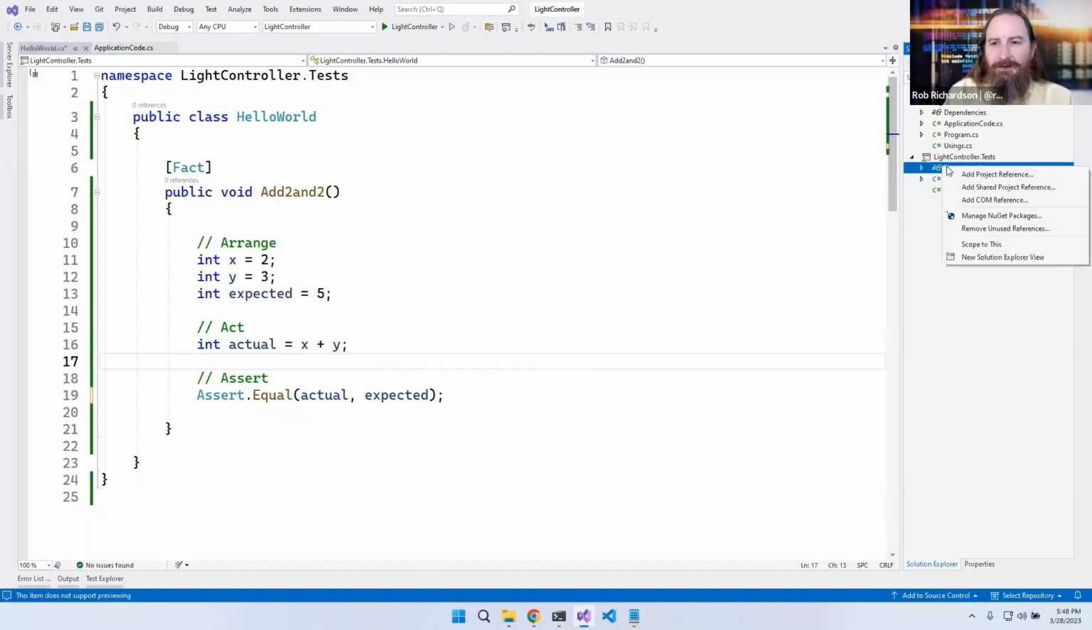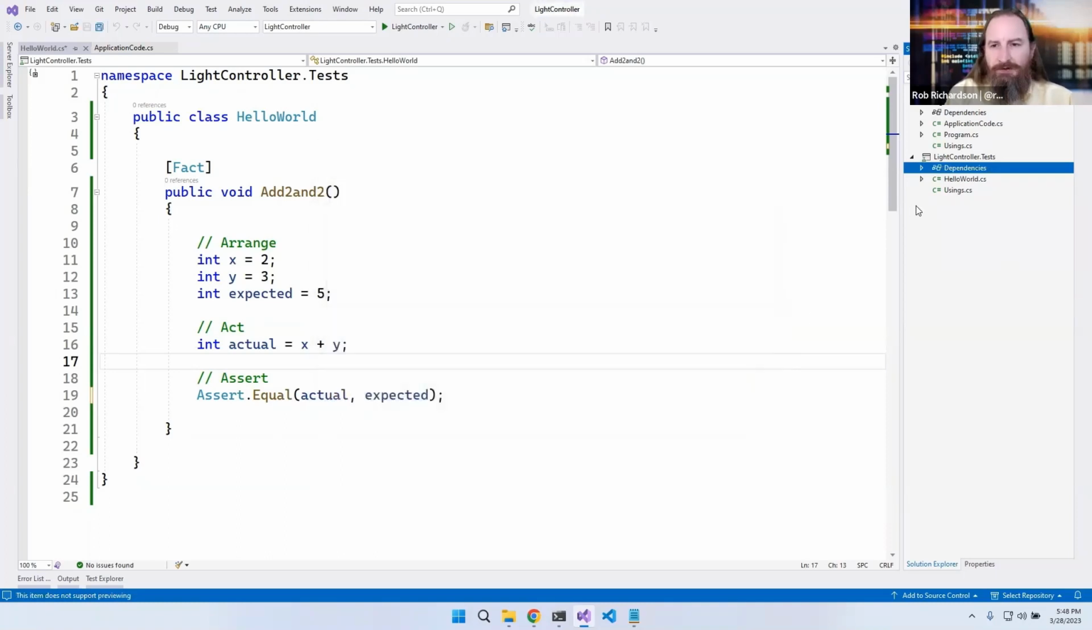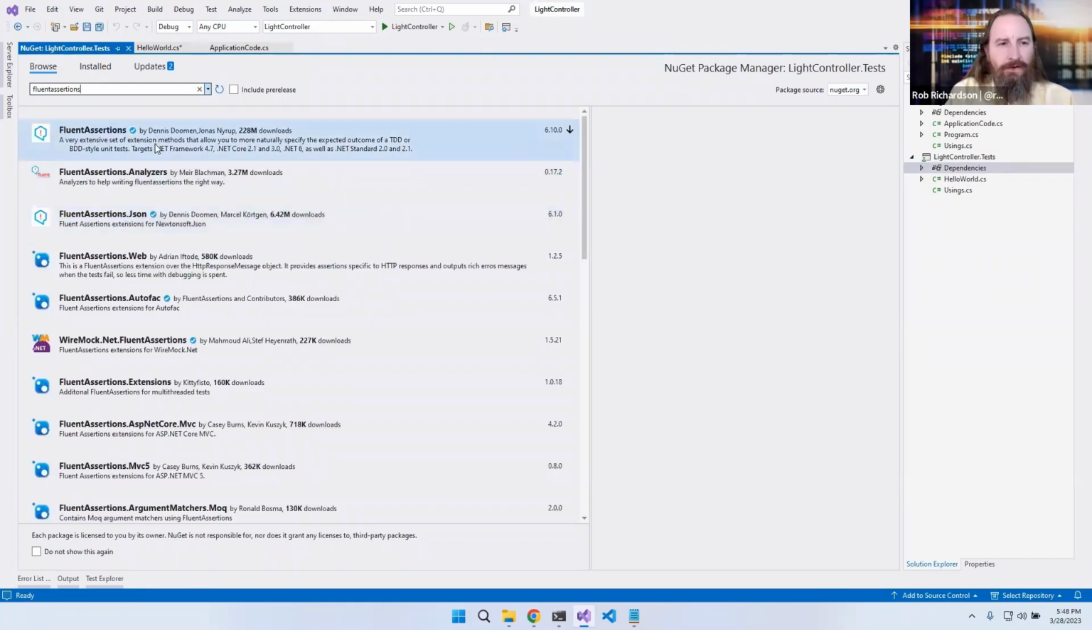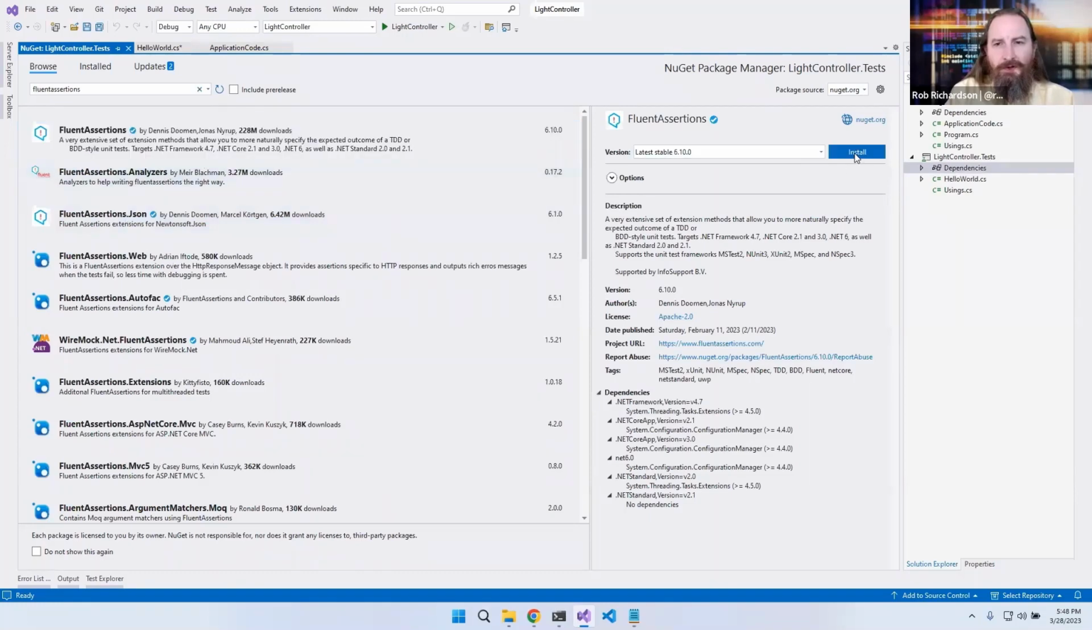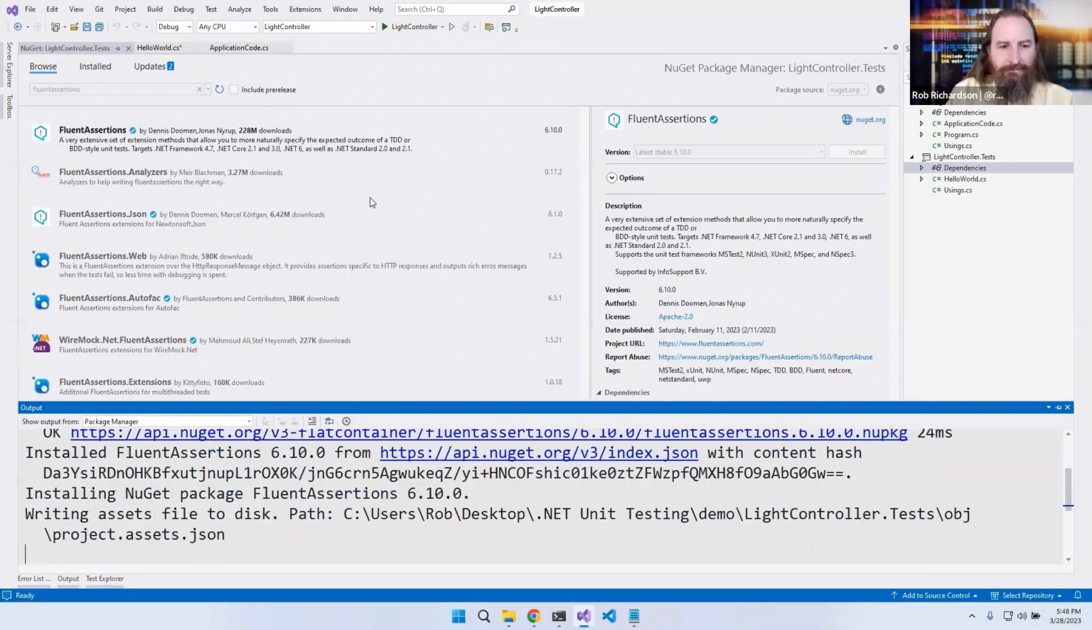So I'm going to add a new dependency. Let's add a project reference here. Nope, not a project reference. Let's add a NuGet reference. And I'm going to look for Fluent Assertions. Now, Fluent Assertions is a really cool library that makes our test a whole lot more legible, a whole lot more simple to read. And it's because of the way it does the assertion library.